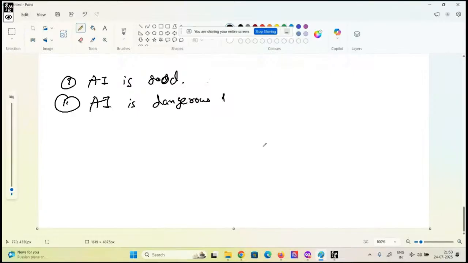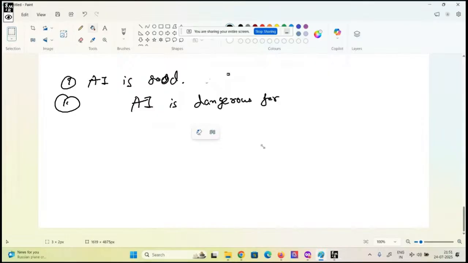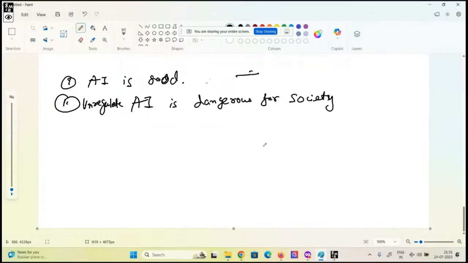AI is dangerous for... or you can say over here, unregulated AI or uncensored AI. Unregulated AI is dangerous for society. Okay, 2 sentences. The first sentence is 1, that is sentiment 1. Second sentence is 0. All right.